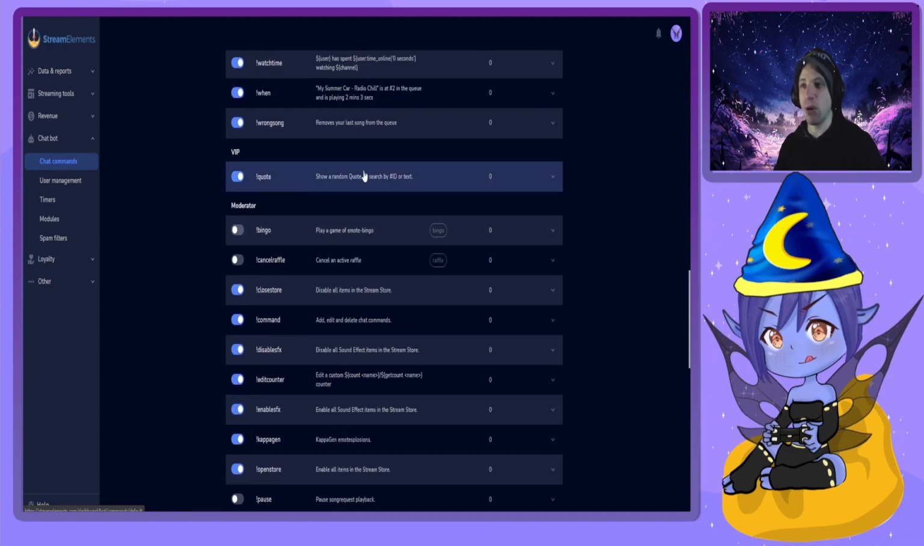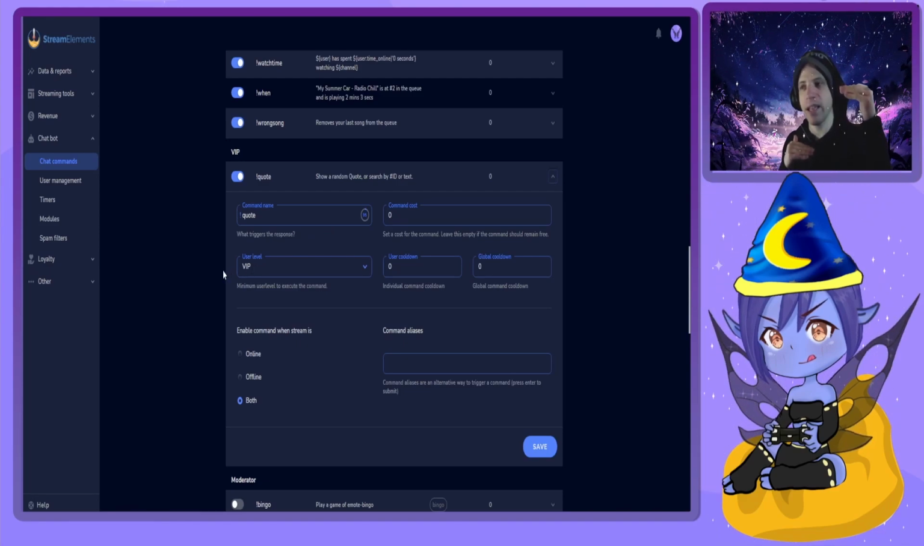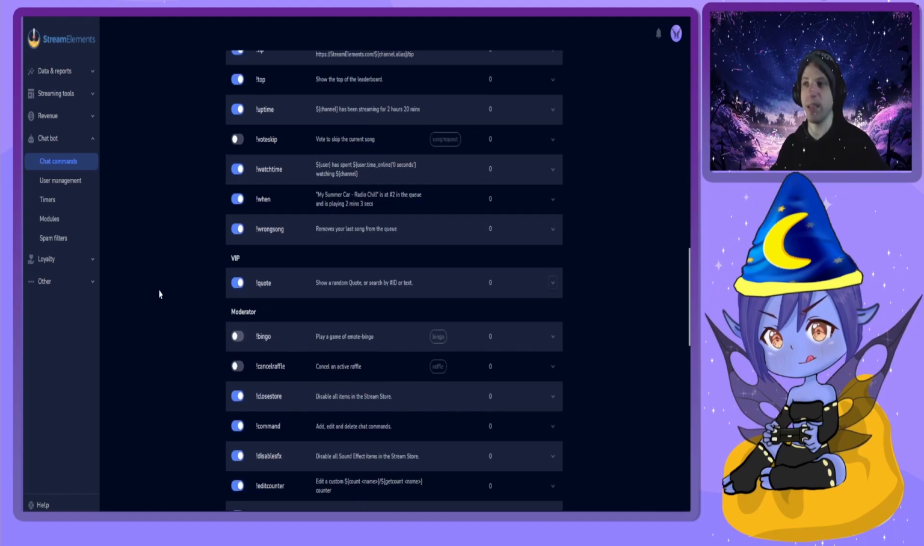You also have bingo, you have quotes. This is a big one that a lot of people use. Basically, if you say something funny, then your moderators or someone in chat can quote whatever's been said. And if you click on the little arrow, you can choose who can quote things. Personally, I've set it to VIP level. So anyone that's VIP or higher can actually use this feature and have it pull out a quote or add a quote, or whatever the case may be.